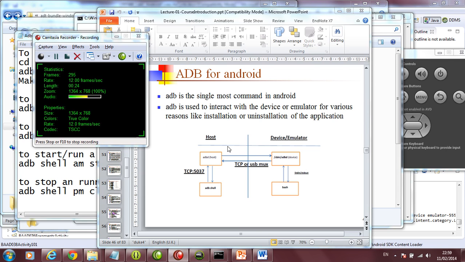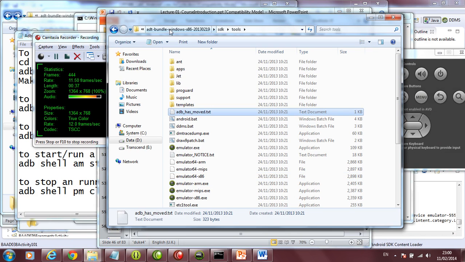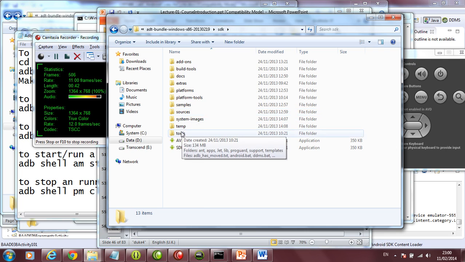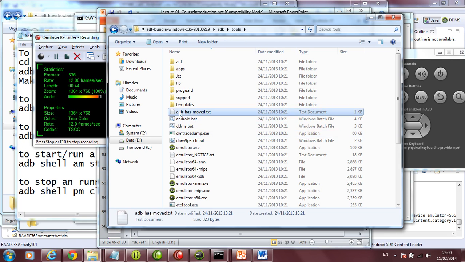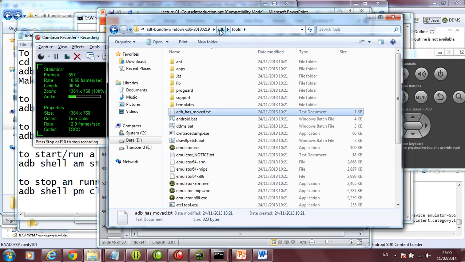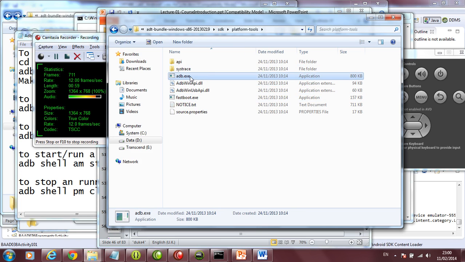As we have studied in the lecture, ADB connects with the device using TCP and port number 5037. Let's see how to run these commands and practice them. Go to the place where you extracted your Eclipse, go to the SDK folder, then the Tools folder. Initially, the ADB command was available under the Tools folder, but now it has moved into the Platform-Tools folder. So go to SDK, then Platform-Tools, and you will find ADB here.